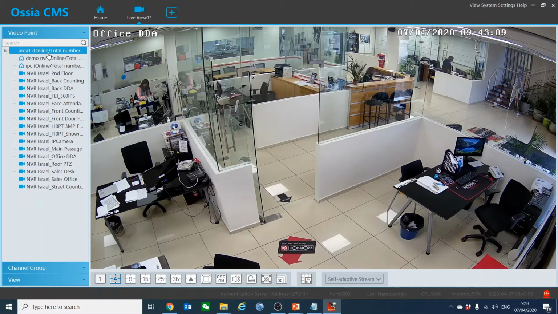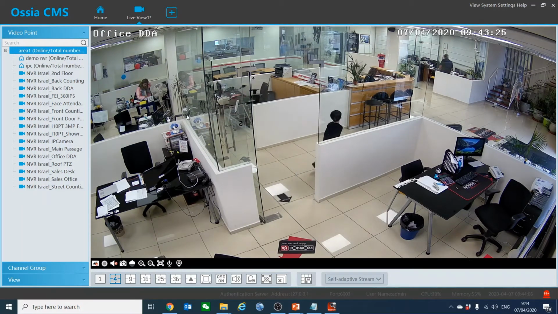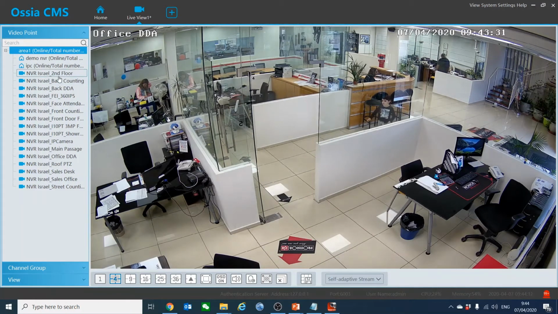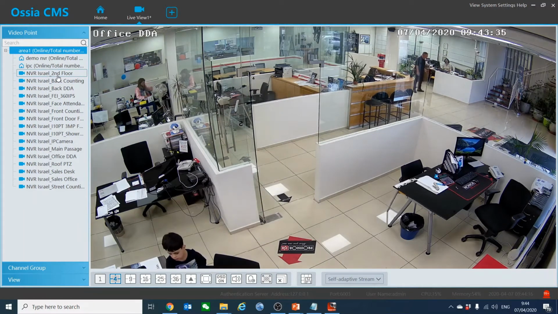So we have discussed the area. Basically, area represents a physical area. You want to associate some cameras, some devices into it. So let's say that we have 4 different stores in our country, in the United States, and we have one store in Oregon.